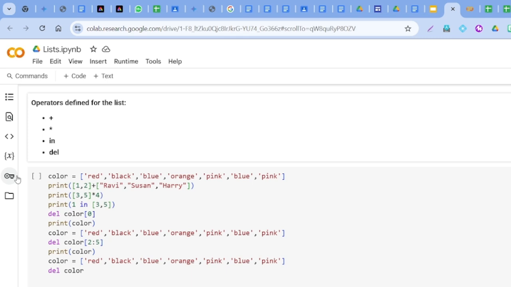And when I say print 3 comma 5 into 4, then I apply 1 in 3 comma 5, then del color 0, print color, and next time I again define the list color. When I say del color 2 colon 5, it will delete elements 2, 3 and 4. Then I say print color, so it will print the list after deletion of those colors. And finally, color is equal to, again I define that list. When I say del color, it will delete the entire list.